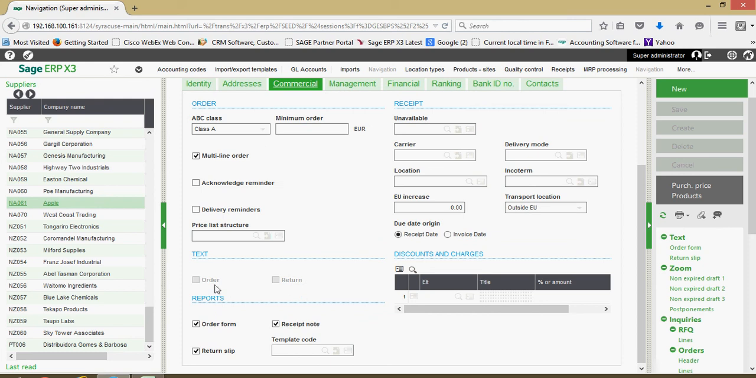Down here in the text section, when you have your supplier established, you can come over to this text block here, and this order form and return slip, these blocks here relate to these settings here. So for instance, whenever you issue a purchase order to one of your suppliers, if there were certain terms and conditions or certain delivery notes that are important to communicate to your supplier, you can come under this order form block to specify that.